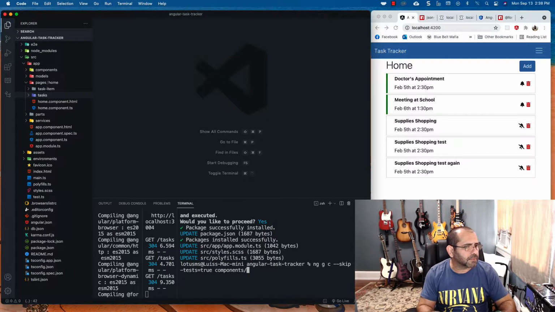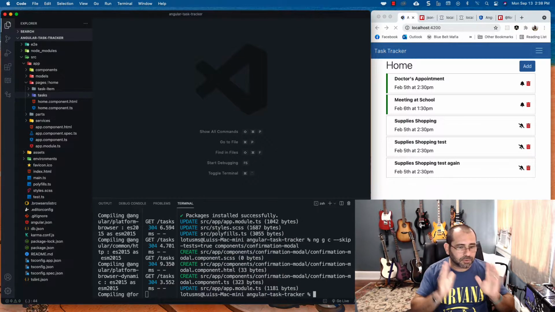What are we gonna call it? Let's call it confirmation modal. Confirmation modal. Yeah, confirmation modal. That's about right. All right, and let's see if it runs. All right, cool. So it ran just fine.